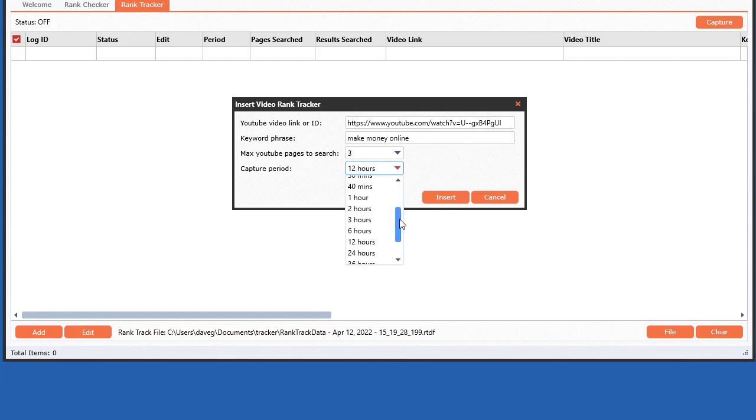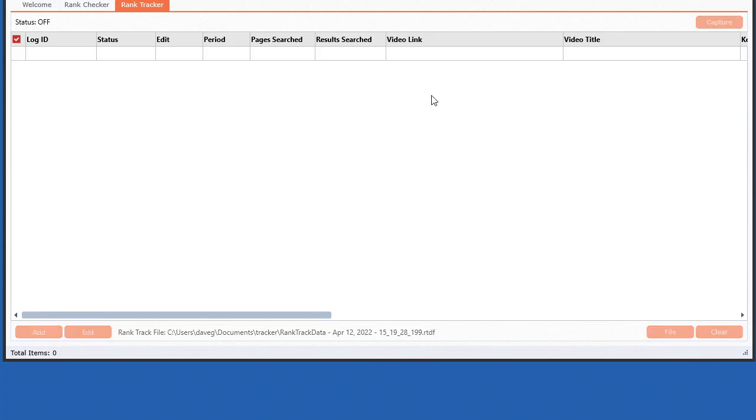But for example purposes, I like to stick to around 12 or 24 hours because it changes so much from minute to minute. It's kind of nice to see every 6 hours, 12 hours, and then you can see the average. So I'm just going to stick with 12 hours for now and click insert. Now it's going out there and doing its first capture.